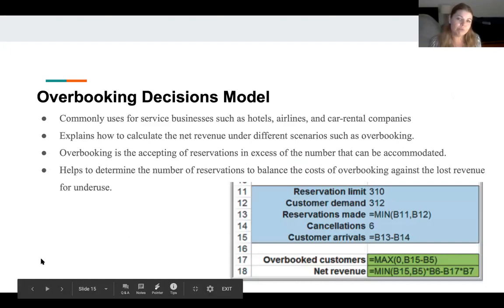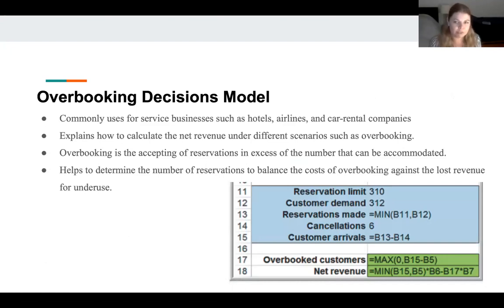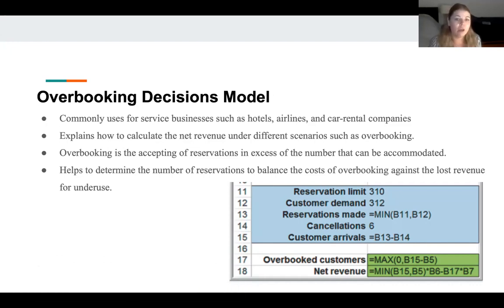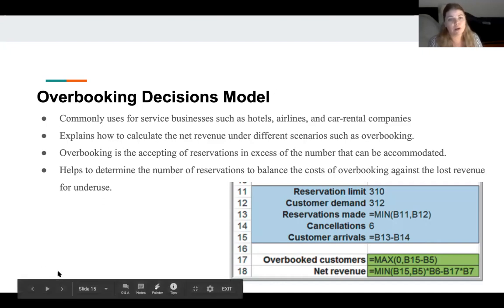The third example of descriptive modeling is overbooking decision. This kind of decision is commonly used for business services such as hotels, airlines, and car rental companies. It can help explain how to calculate the net revenue under different scenarios such as overbooking. Overbooking is the accepting of reservations in excess of the number that can be accommodated. Also, it helps to determine the number of reservations to balance the cost of overbooking against the lost revenue for underuse.